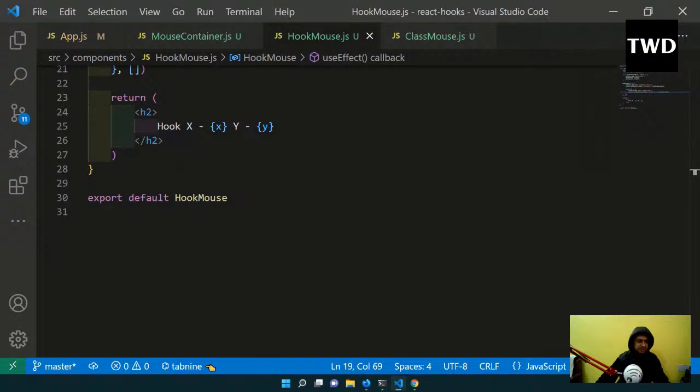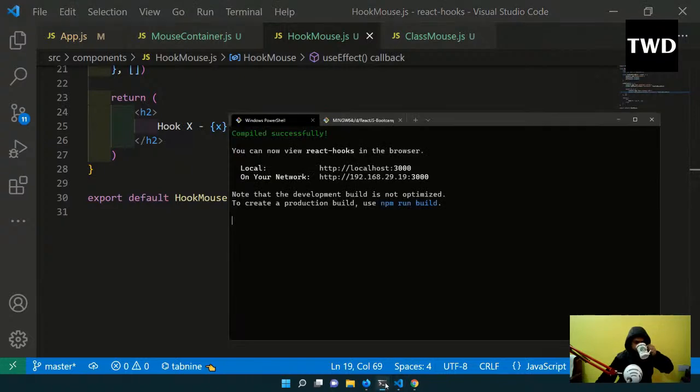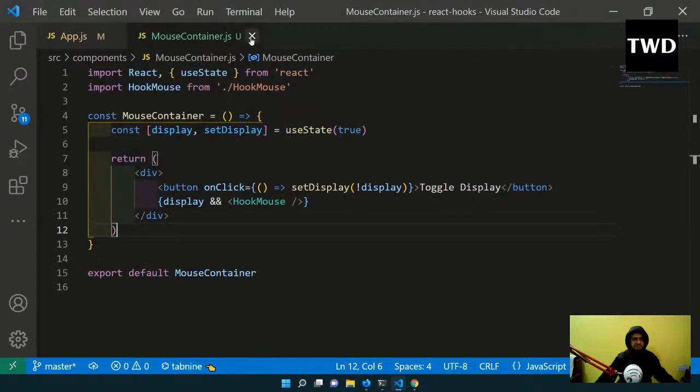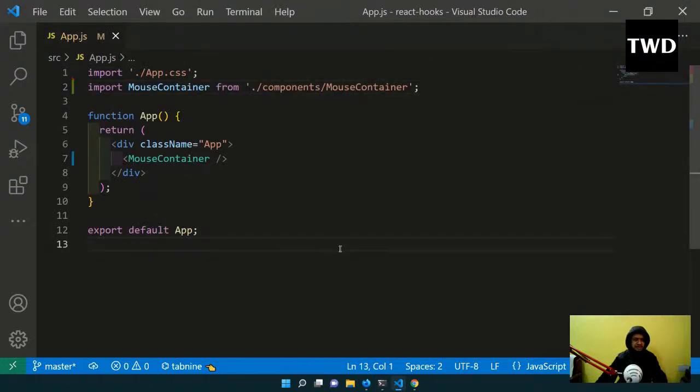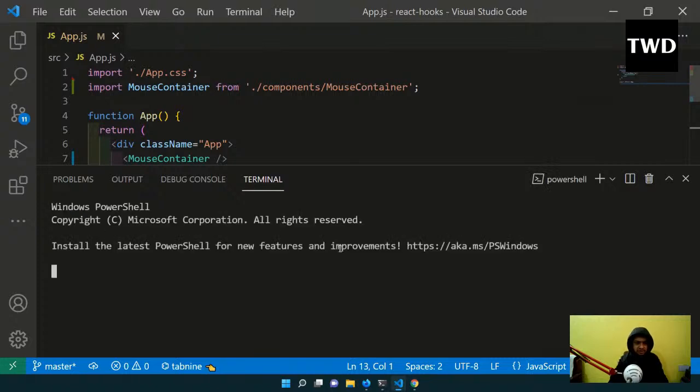Okay, so today what we are going to do, we are going to do the last thing with the useEffect, which is fetching data with useEffect. Okay, fetching data with the useEffect. So we are going to fetch data using Axios.